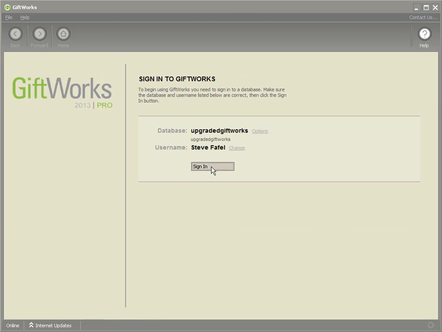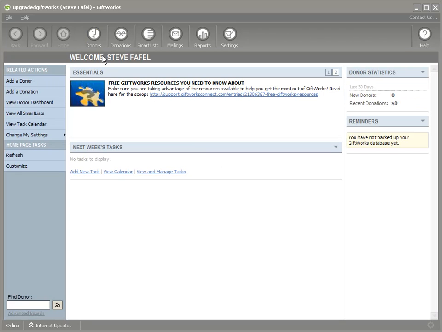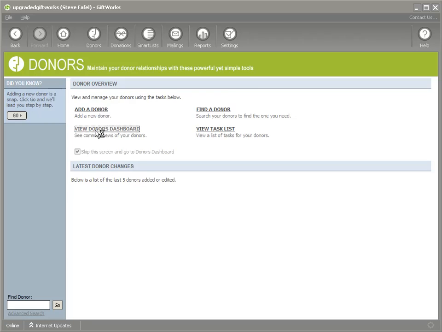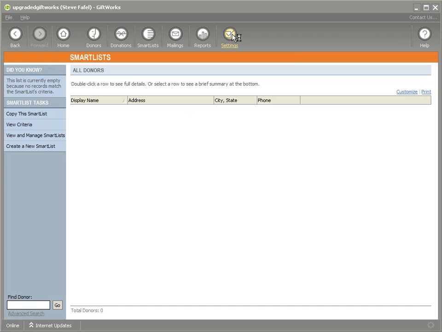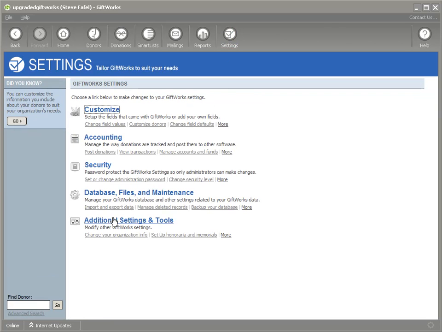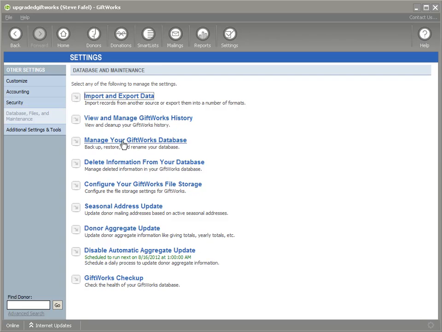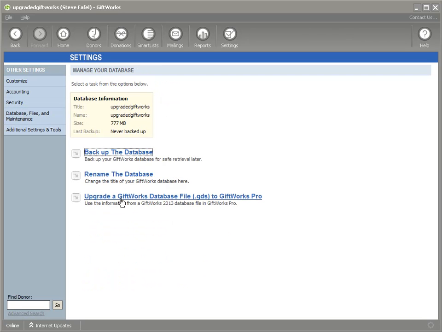I'm going to sign into this brand new upgraded GiftWorks Pro database. And I'm going to go to Donors just to show you there's no donors here. If I click on all donors at the bottom, you'll see there's nothing in here. Now what I'm going to do is head over to the settings area, and I'm going to click on database files and maintenance and go to manage my GiftWorks database. And I'm going to click on upgrade a GiftWorks database file. That is a GDS to GiftWorks Pro.